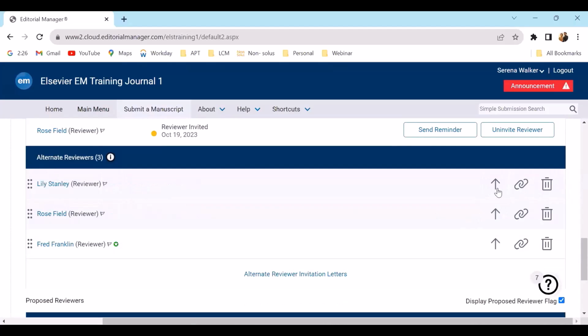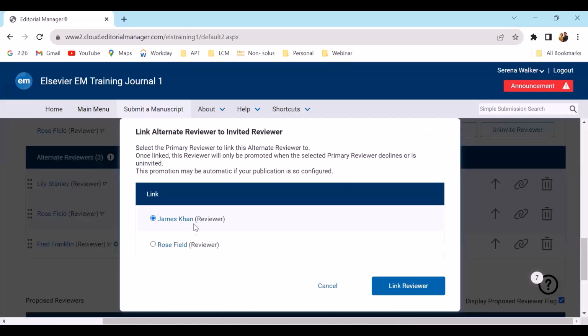And you can also promote this particular reviewer. For example, if you would like to go ahead and invite the reviewer, you can click on this promote this alternate reviewer, or you can also link this particular reviewer with one of your invited reviewers by clicking this link icon here. By clicking on this icon, the system will ask you to link this reviewer with one of your primary reviewers who have been invited already. So I'm going to link this reviewer with James Khan.